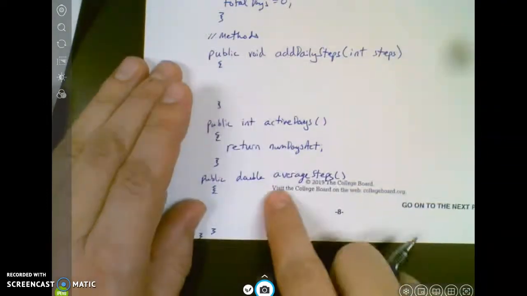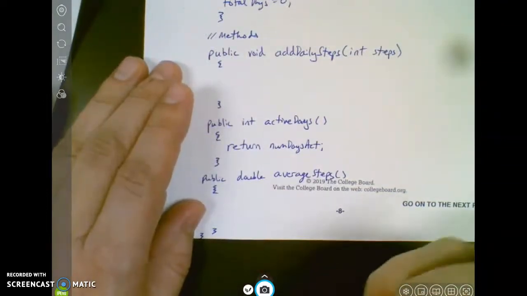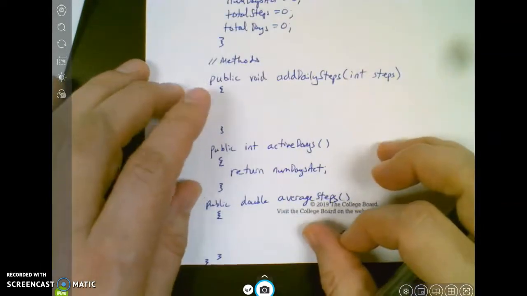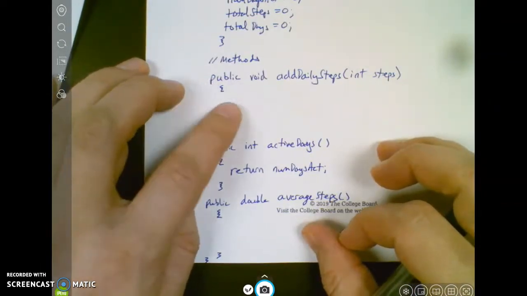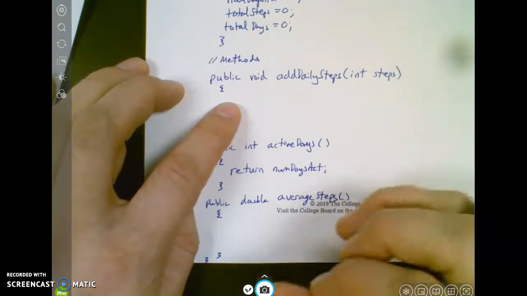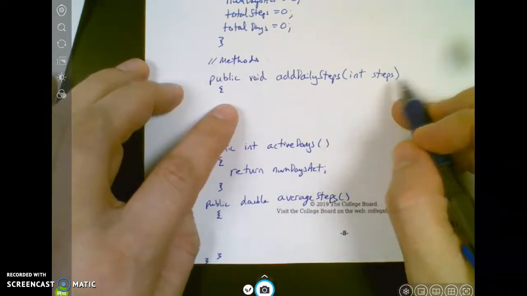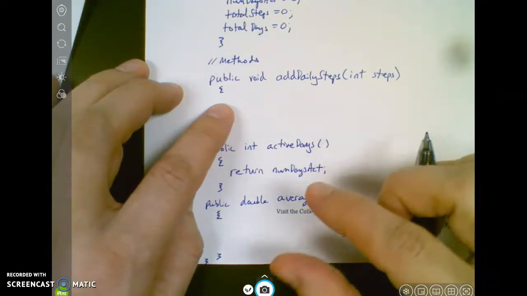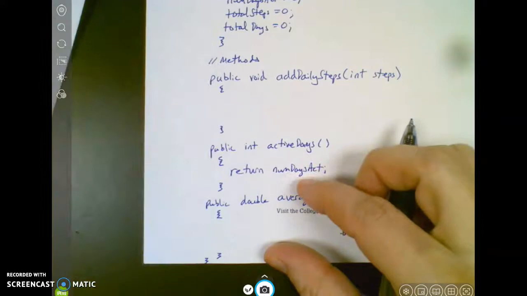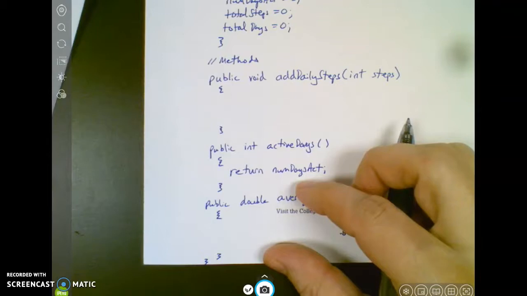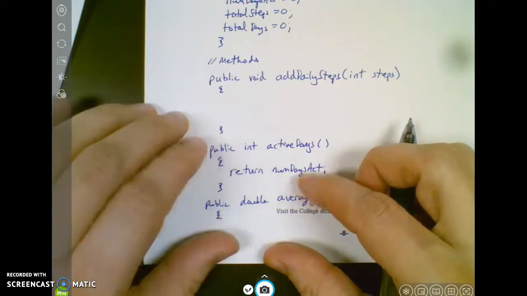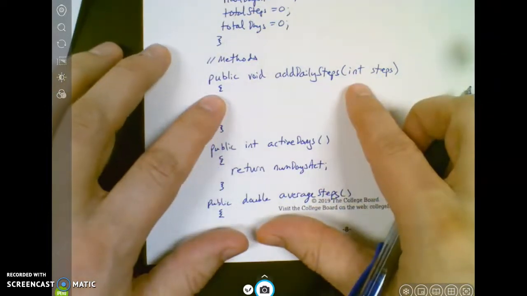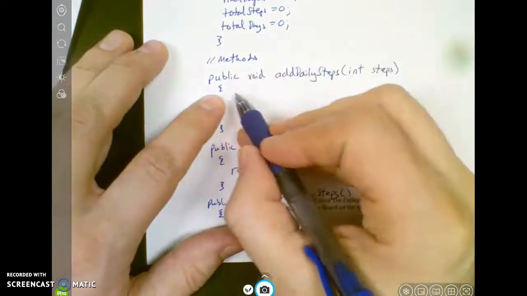The average, we've done averages before, you just got to be careful with that whole weird rounding thing that Java does. So let's go to the weirdest, the newest one, adding daily steps. So you're going to get the steps number, and the weird thing is you think, at first when you look at this, you think the only thing you have to do is take your total steps and just put on plus equal steps. That's what most people would do at first.